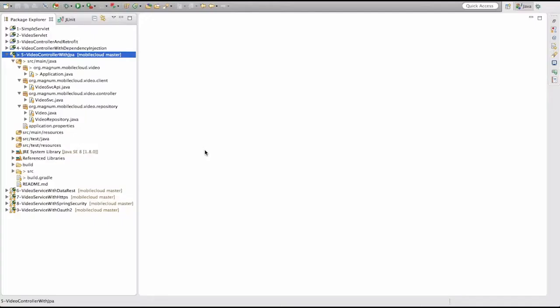Well, if we use JPA, we can actually very easily convert our video repository into an interface that Spring will automatically provide an implementation for to connect to our database and save our video objects into a database. So let's take a look at some code that will do this.